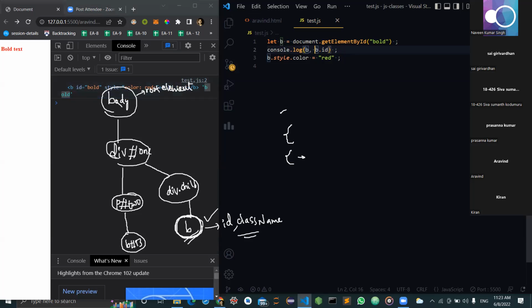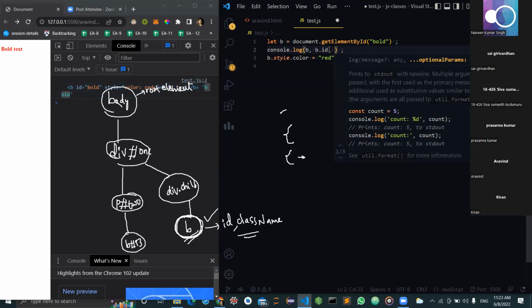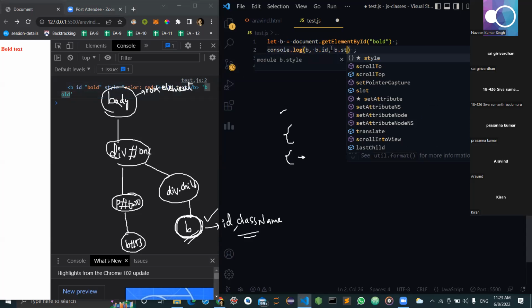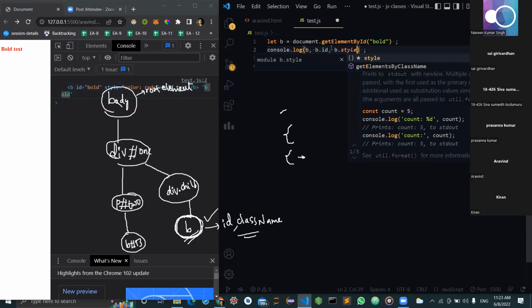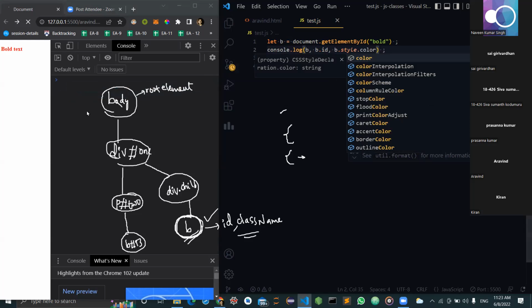Okay, and then if I wanted to print something else, like the style, and in the style I wanted to print the color. So B dot style is going to print the style, and in that if I wanted to print the color, I can save this, and you see we got an empty color. That means the default color, which is black. Actually, it has to show something like black, but since it was the default one.